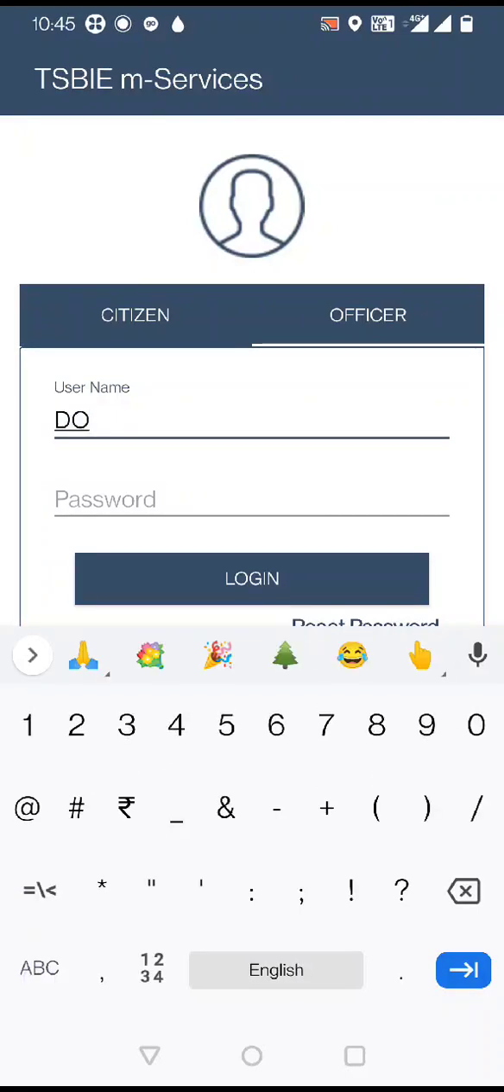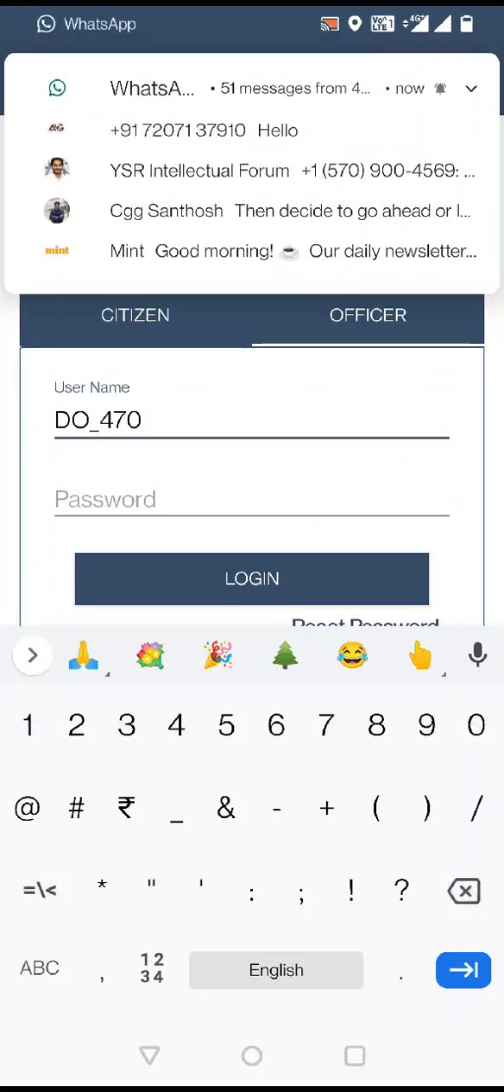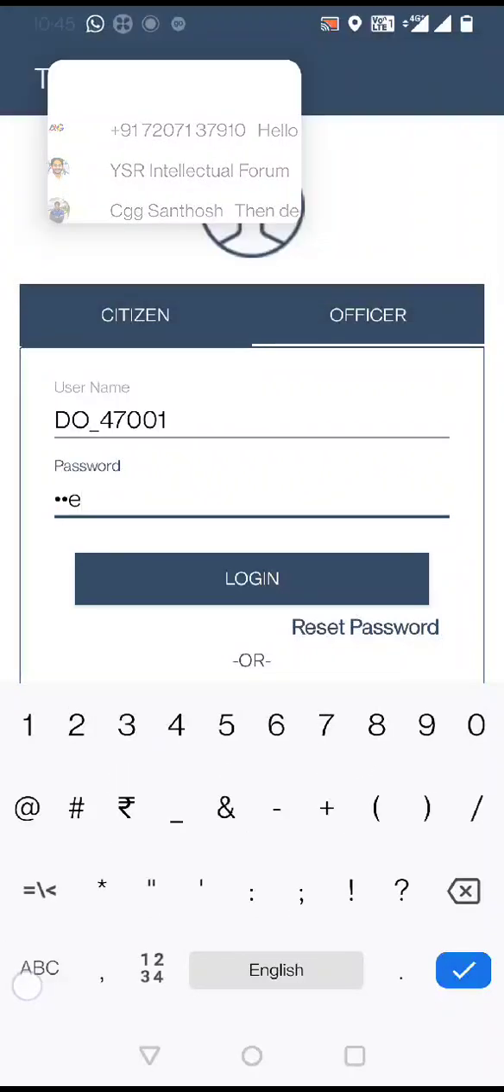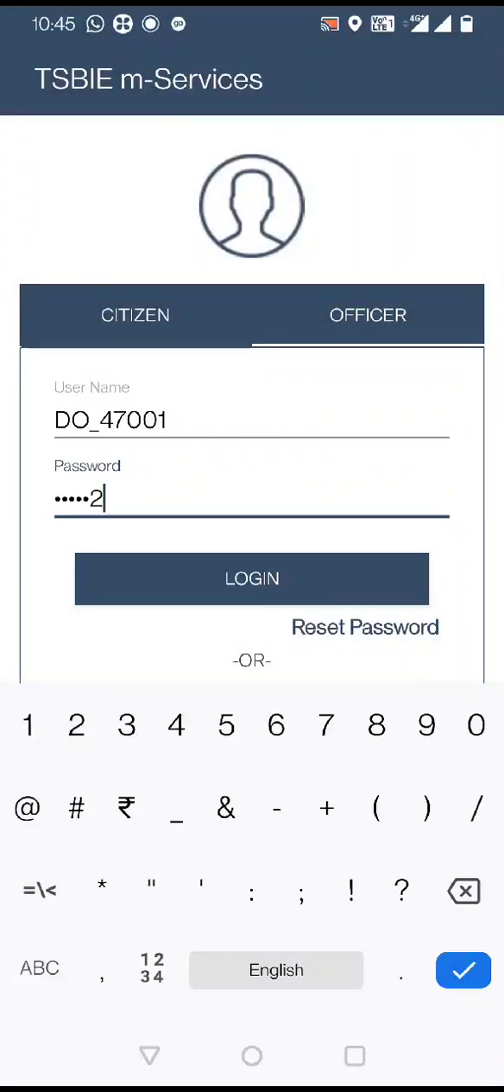For example, I am logging in with devo_47001 and the password as BIE@123. For all users, the default password will be BIE@123. After entering the username and password, the user has to click on the login button.